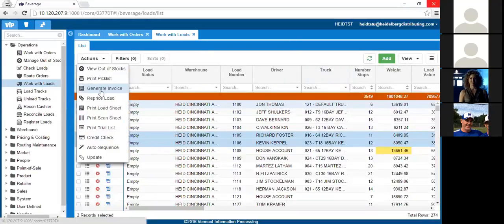So a few other things within the actions. Print scan sheet, again, that looks identical to what we saw before. This is going to be your equivalent to UCS code. We do have print trial list, which again, we're kind of getting more into that recon register section, which we'll go over in a couple of days, but you can do that from work with loads if needed.